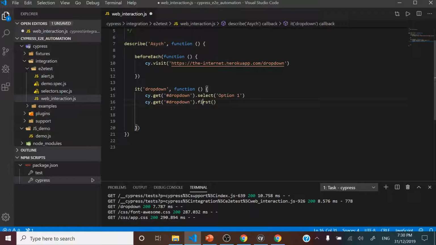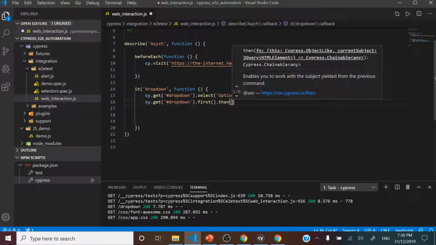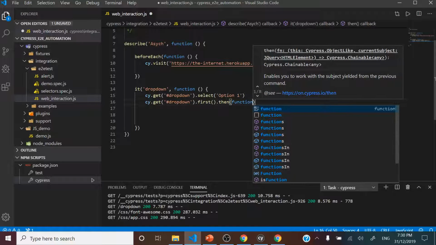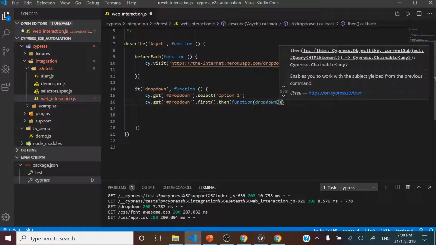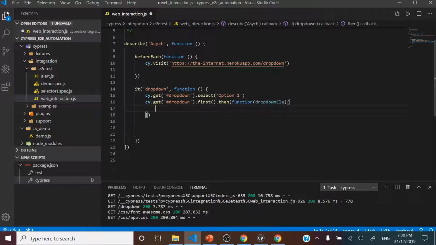It comes to first child, and then, as we used before, then takes the function's first argument as the element. Let's say this is a drop-down element, and then let's open the parentheses and the curly braces. The moment we say that, we can put this default value. We can say cy.log, and then we want to get the text of it.